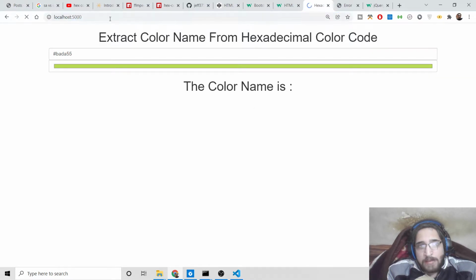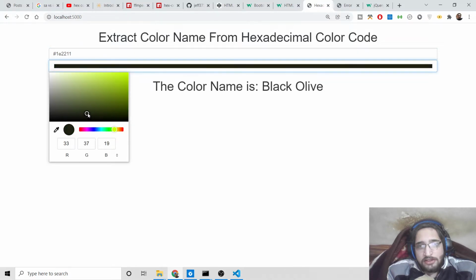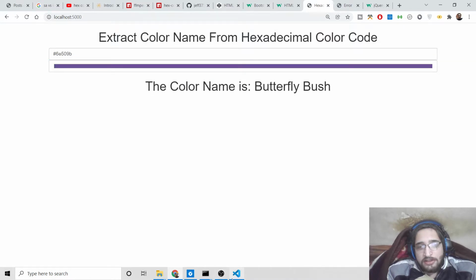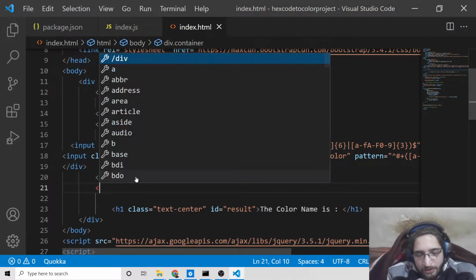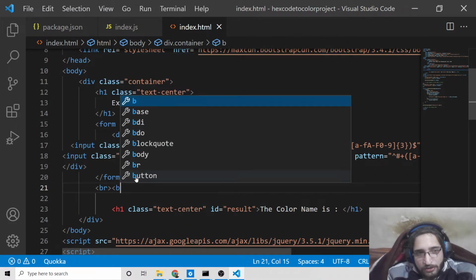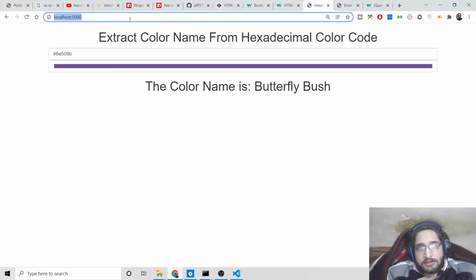If you load the application for the very first time, it will show you the color name is this. And now if you change it, you will see it will work here. Any color you select, you will see. So we can put the heading. We can have some break tag also. Just put like this, some space will be there.